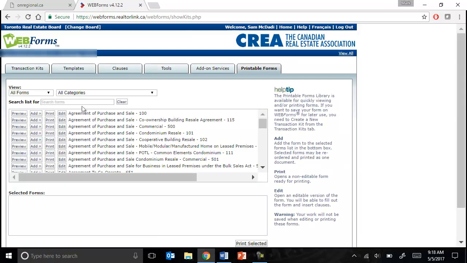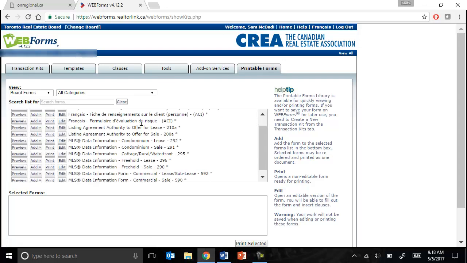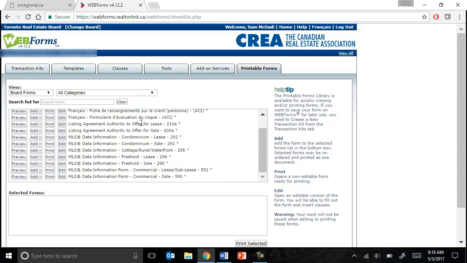Once you've changed boards, go to the Printable Forms, select Board Forms from the views, and then select the appropriate form for your property type and transaction type. Edit the form to fill it out online, and then when you've completed it, print the form if you are going to fax in your Interboard, or save it as a PDF if you're going to email in your Interboard listing.